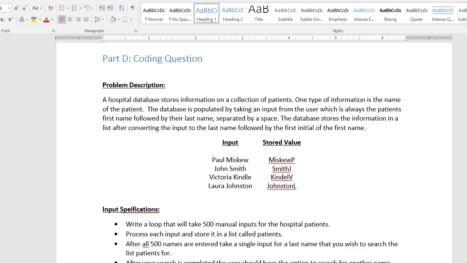Hello, in this video we're going to take a look at a sample solution for the example coding long response problem. So let's just read through it.